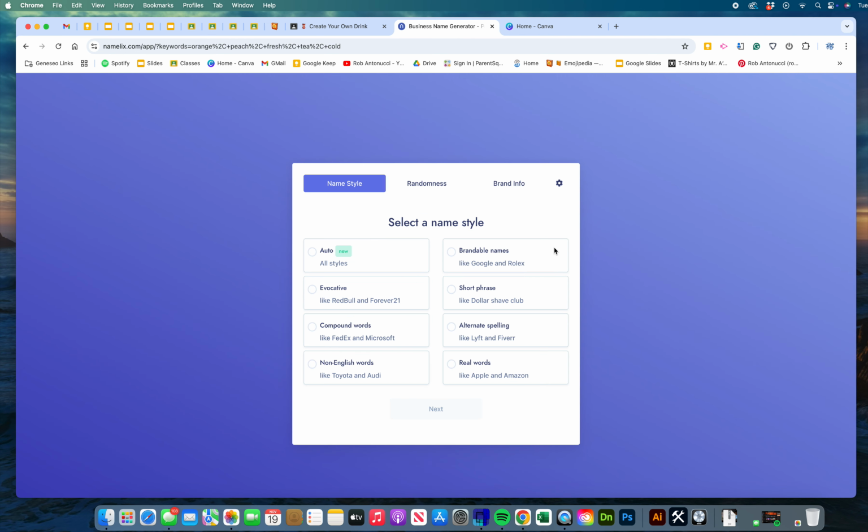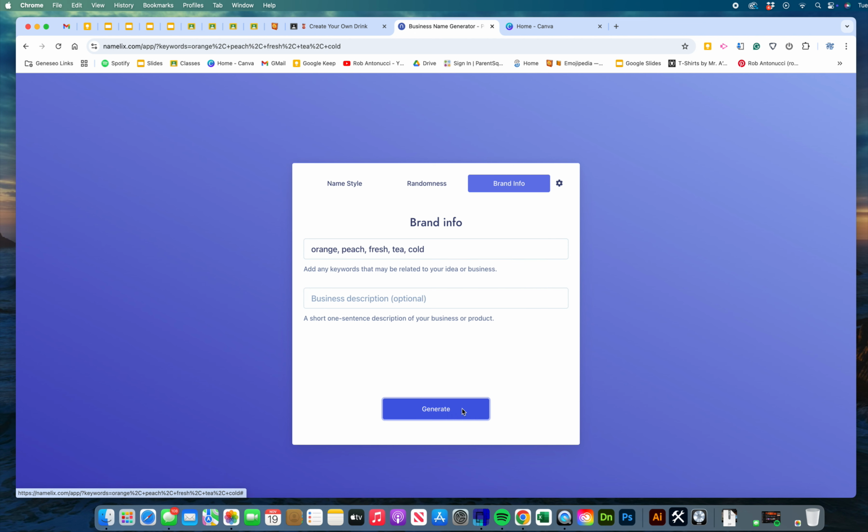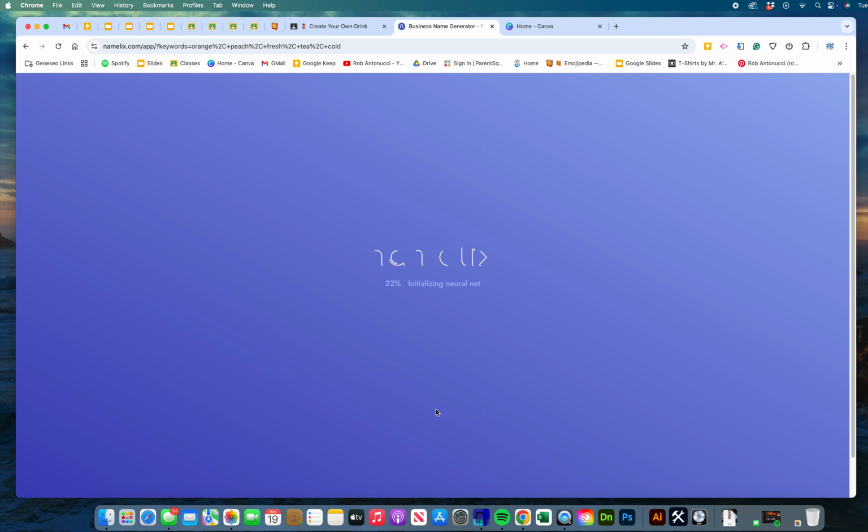And it says select a name style. You can do a short phrase. I'm just going to put auto, which is going to give us all styles. I'm going to hit next. How random do they want to be? We'll just do medium. Click next. And then what's the business description? It's going to be a drink company. And hit generate.